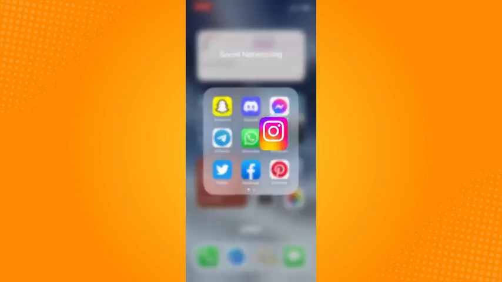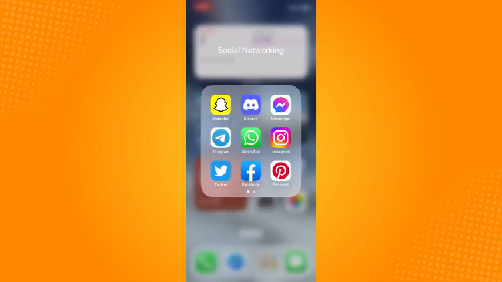Now, if it doesn't work, make sure that you have updated your Instagram application in your Play Store or App Store depending on your device.